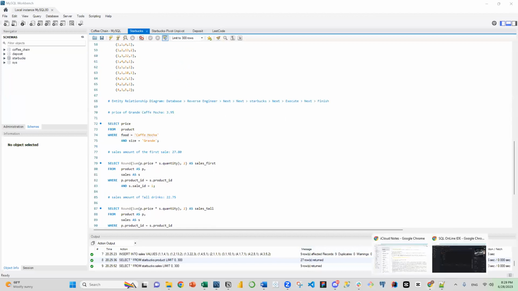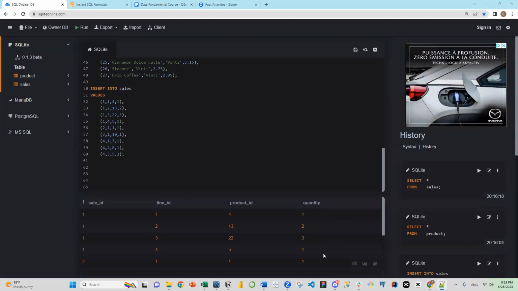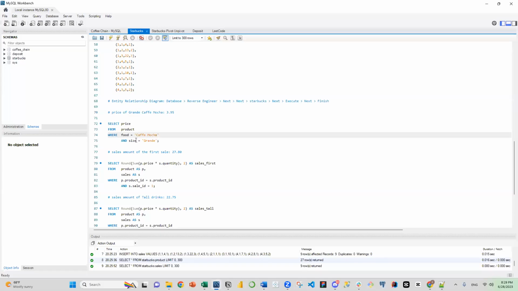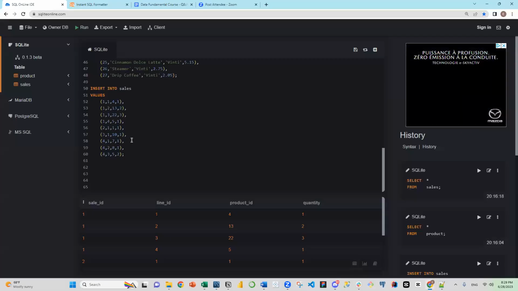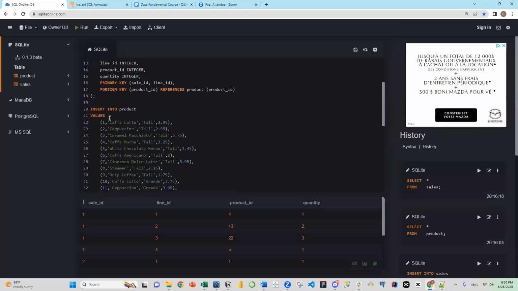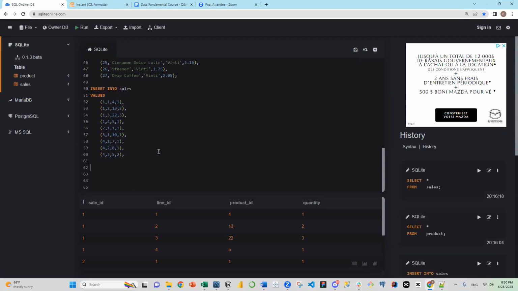So let's go back to SQLite again. Okay, what do you have on line 20? Insert into, okay, let's just go back here, line 20. Oh, you probably are referring to SQLite, right? Yeah, insert into product. Yeah, so this is what we use to insert the sample values to the product table and sales table. So starting from here, we'll work on the first problem.